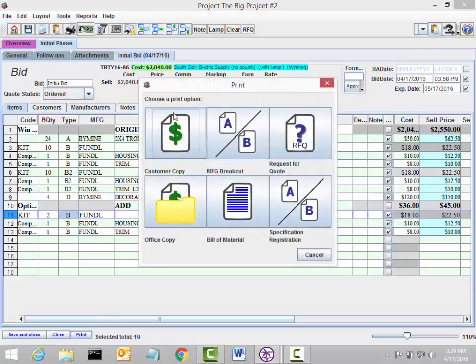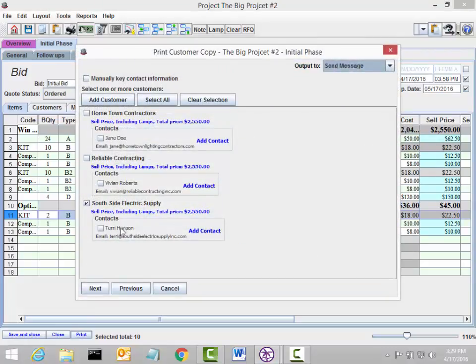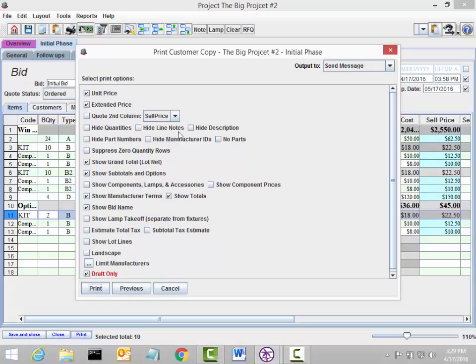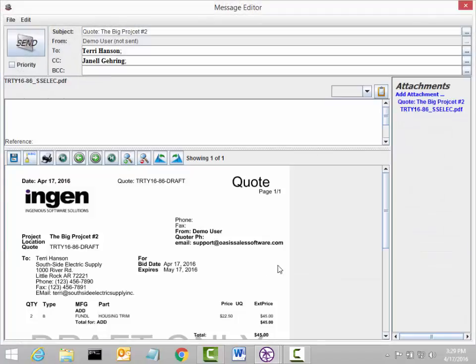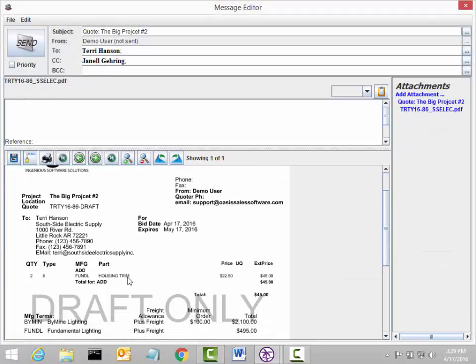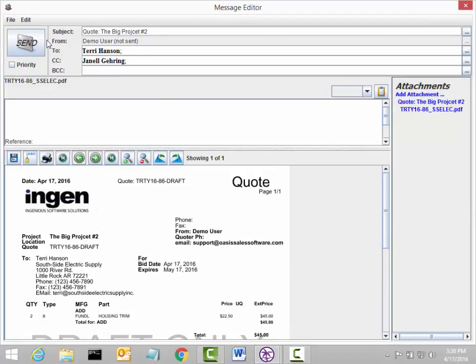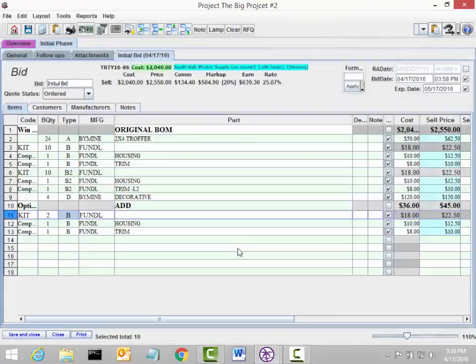So as soon as I hit print, customer copy. So all set up, I'll send this over to Terry. Send message is fine. And looks good there, print. And now I basically have the one item here that I'm going to send over for them to approve. And we're done.